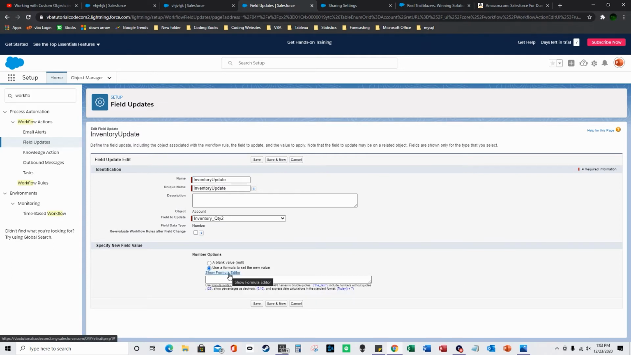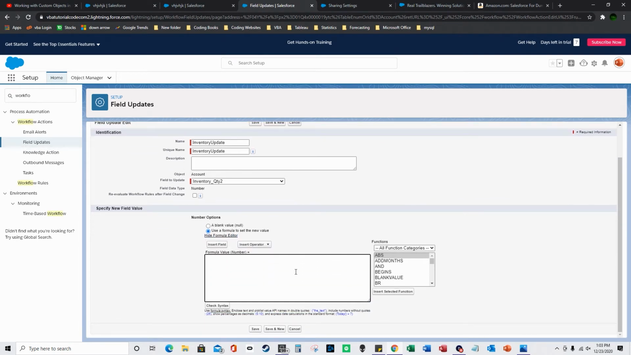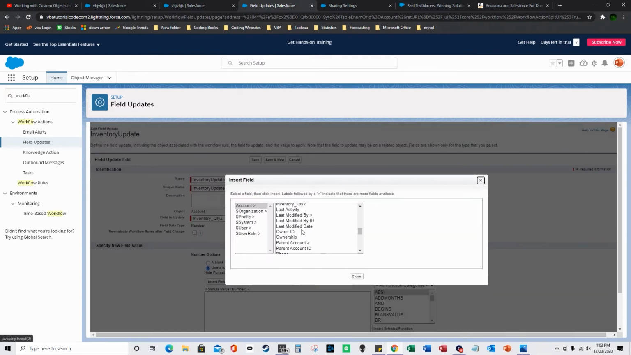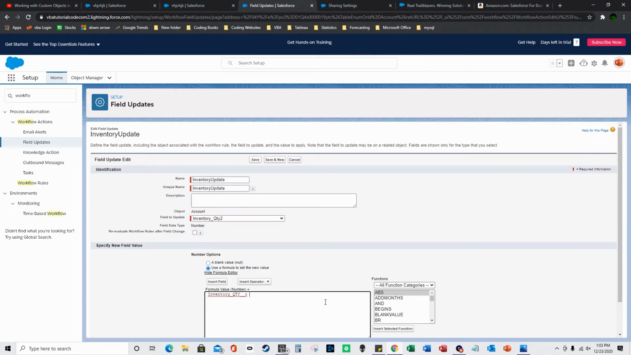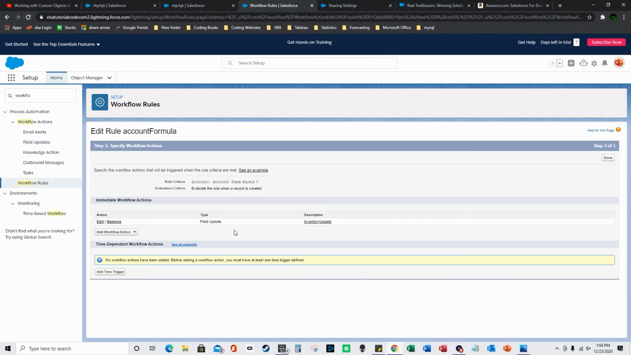you can use the formulas to set the new value, and then you click show formula editor, and you can do insert fields. So say inventory quantity, click save.